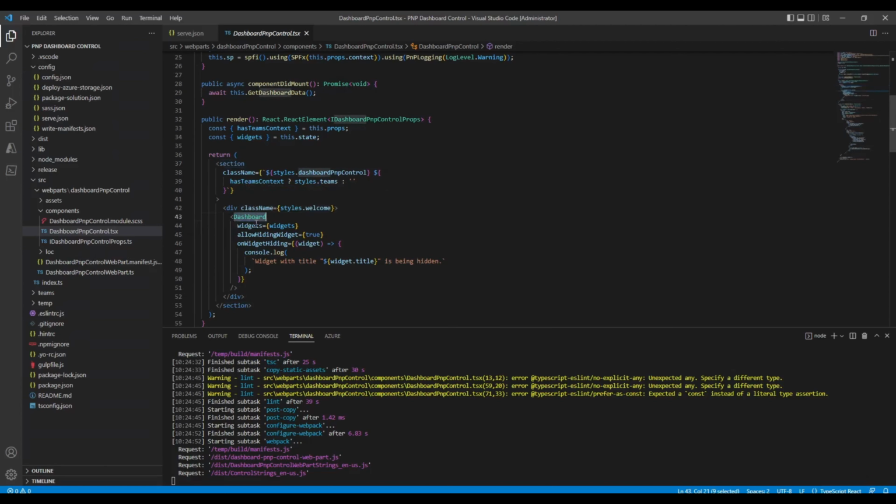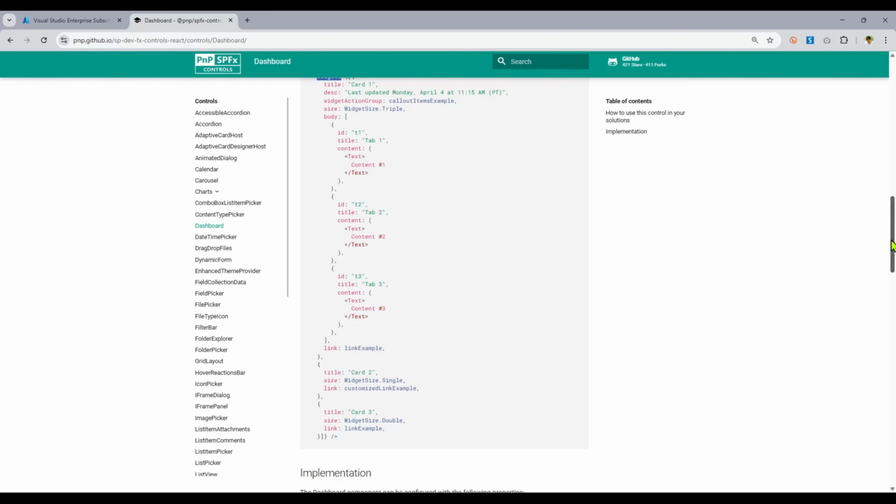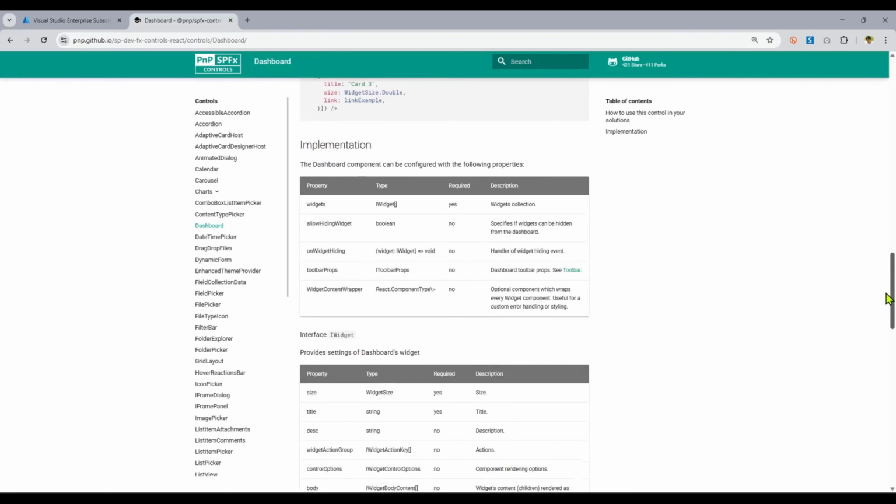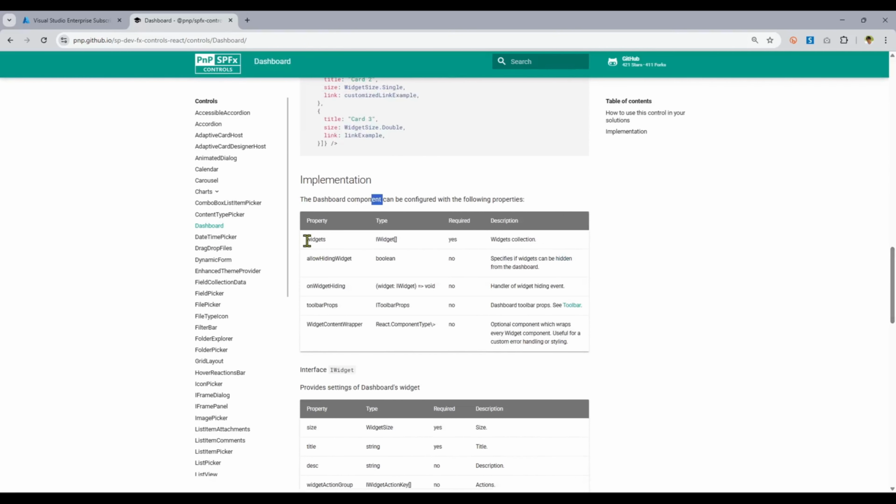Okay, so this is just it, and what we are going to do is send the array of the widget objects which we want to display. There are some properties at the widget level which you can initialize, or set up, and give the user the ability to set up. One of them is allow hiding widget. It means if you want the user to hide a particular widget, then it will hide it. All these properties are listed in the documentation here. The properties listed at the widget level include allow widget hiding, which specifies if the widgets can be hidden from the dashboard, and what you need to do when it has been hidden.